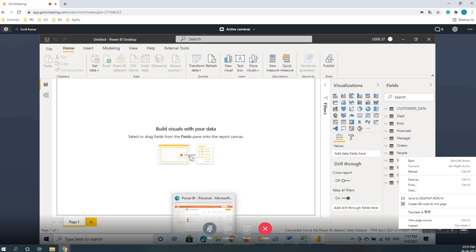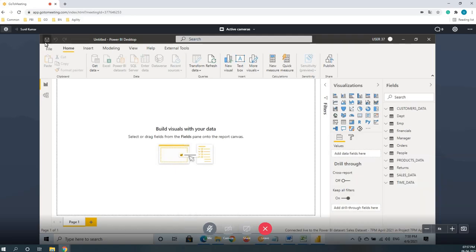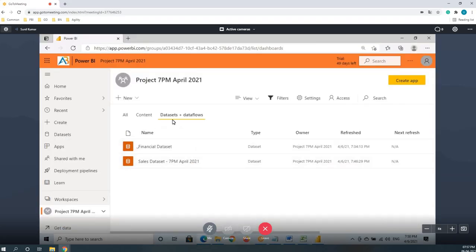So user 37 will log on to Power BI service. He will create one workspace for the project. For whichever project he created it, he can publish it to it. You can have one dataset, and the dataset can be accessed in multiple workspaces also. These are the different options.